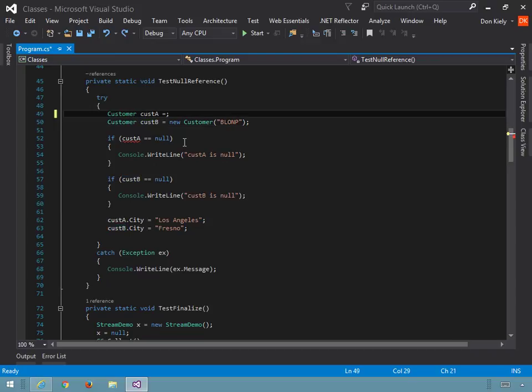Okay, so I'm going to undo that change there. So I want the code to compile. And so once again, that takes care of that problem.